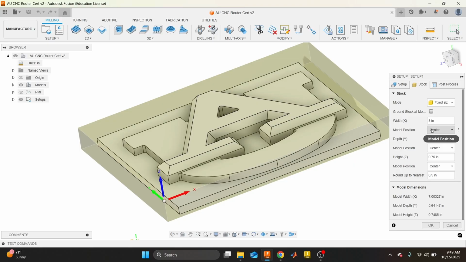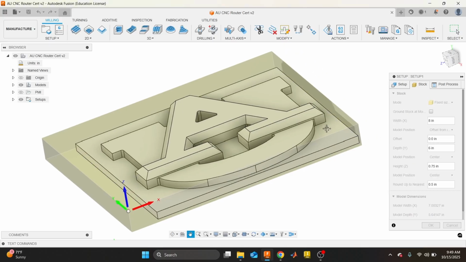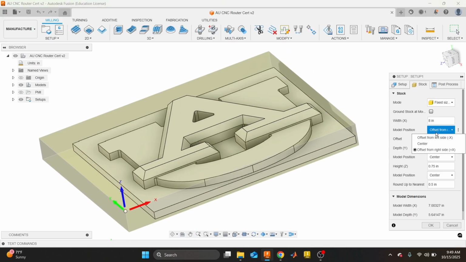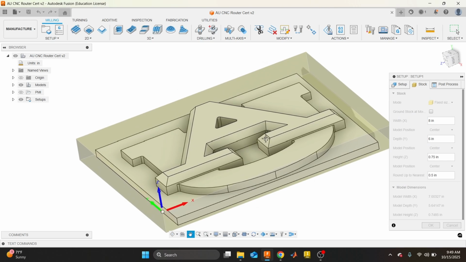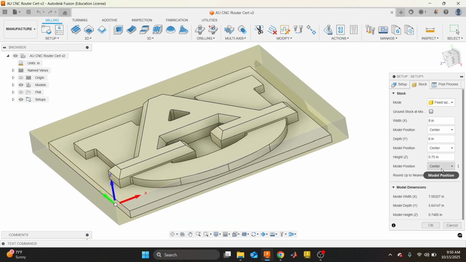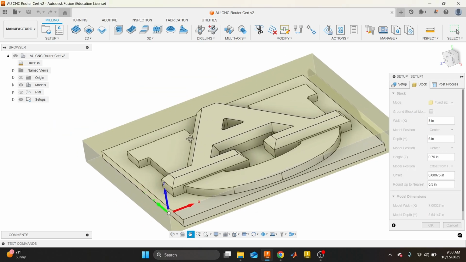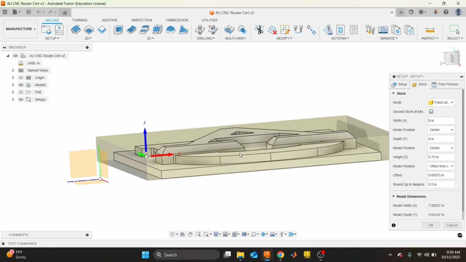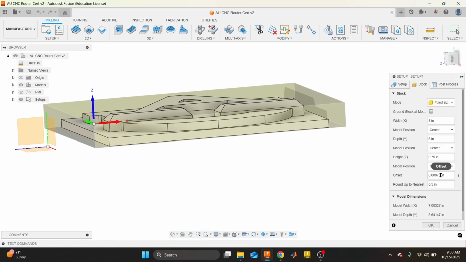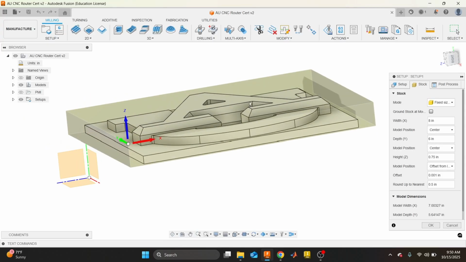Lastly, for today's video, model position we can offset for your X, Y, and Z. So if you'll notice, I just changed the offset from positive X-axis, which moved it all the way over here to the far right side of the stock. That's not ideal for this case. We want it to be centered in X and Y. And for Z, I typically like to offset from the bottom. That way we can have as much room on the top as we need. And I will offset it by 1 thou, just to make sure that we don't accidentally mill into the bed.